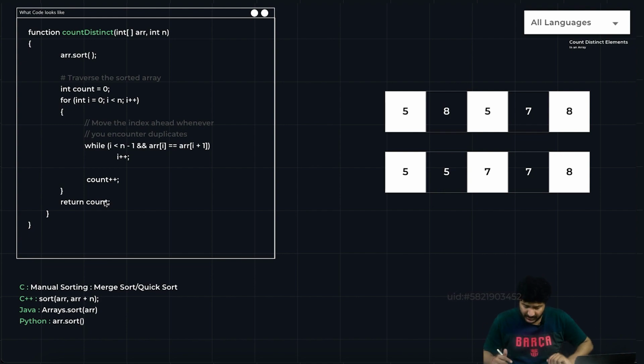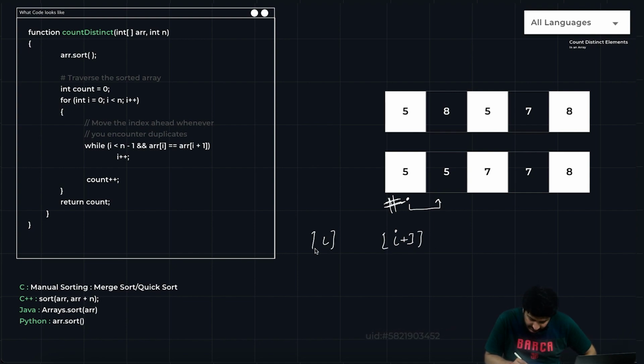So now what I'm going to do is check this element, and if this element and its next element are the same, I'm not going to increase the count. Let me explain again. I am currently in the iteration of this element. I check the I plus 1 element. If the I element and the I plus 1 element are the same, I'm not going to increase the count. What I'm going to do is move to the next iteration.